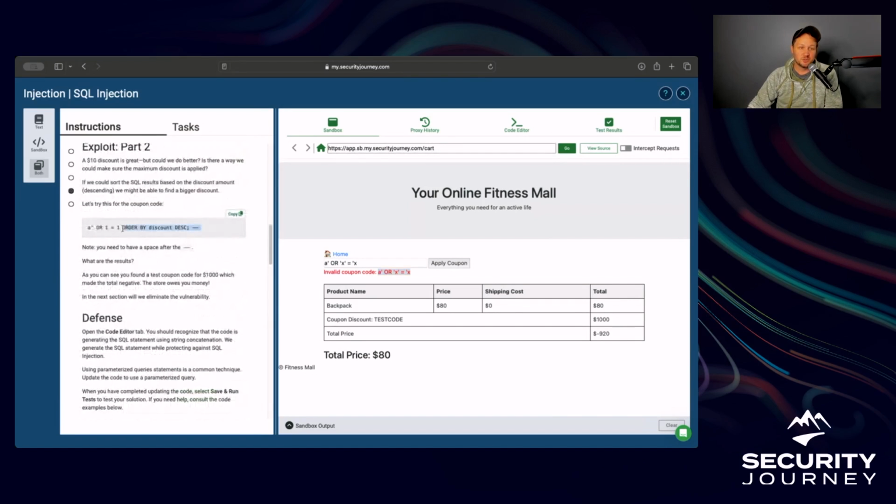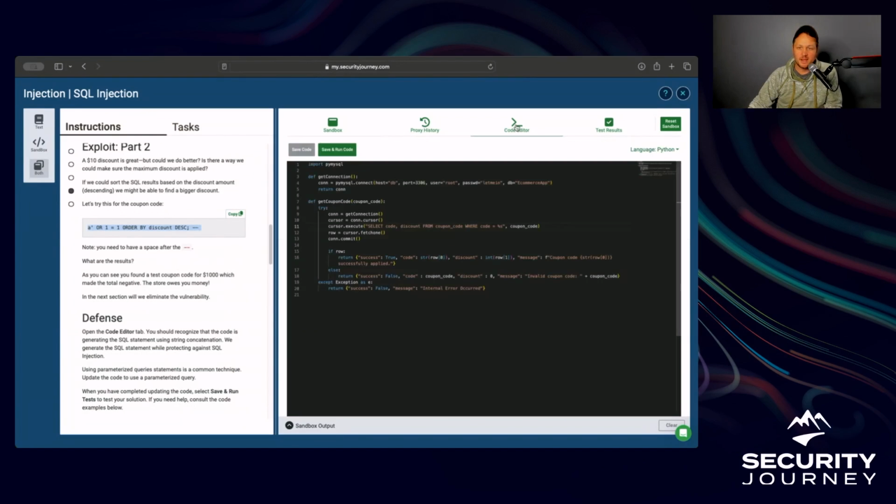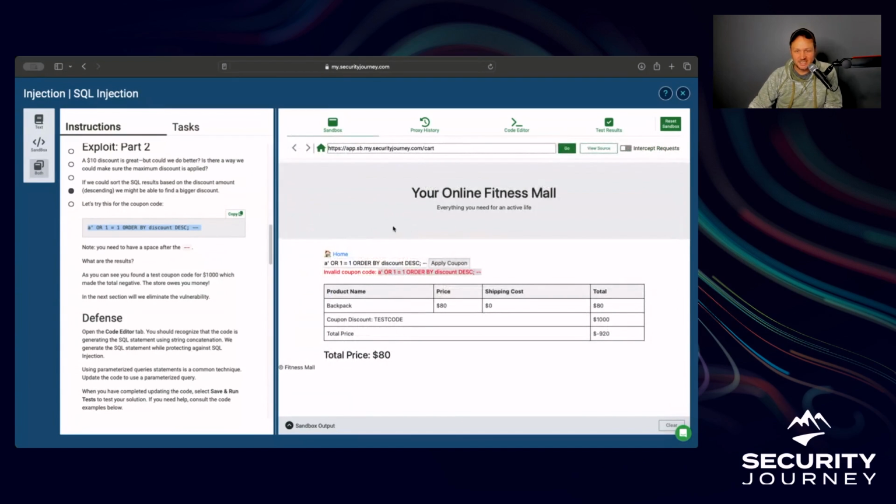And even if we try to put the old one back, it won't accept it. It's now catching that as not a proper coupon code because we've been able to abstract away and prevent that string concatenation. So not only have we been able to solve our solution, we've been able to go back in our application and see that it had the effect that we wanted it to have.